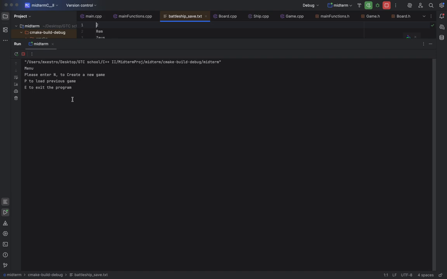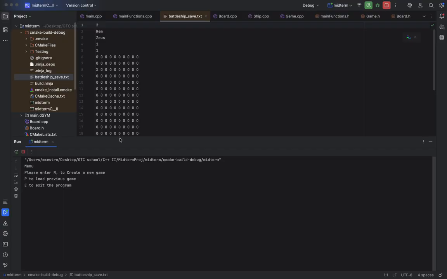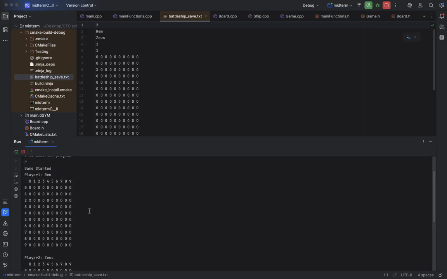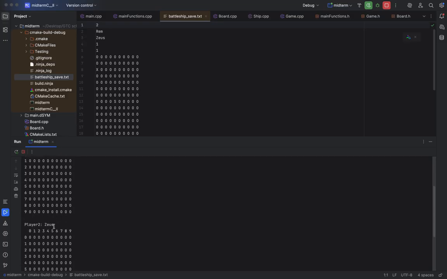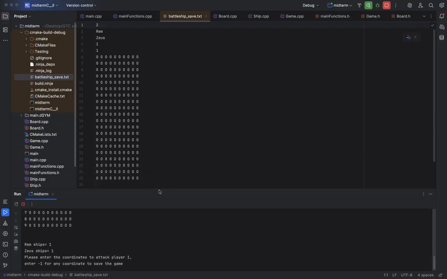So now, since we validated that the information was saved correctly, I'm gonna go ahead and run the program again, and this time I'm gonna enter P to load this file right here, and we're gonna look through this file as we load it to make sure the data is correct. So P, enter. So there we display both boards in the same state, correct name, and the hit points, and it's prompting me to attack player 1 because the current player is player 2 and the data is the same.